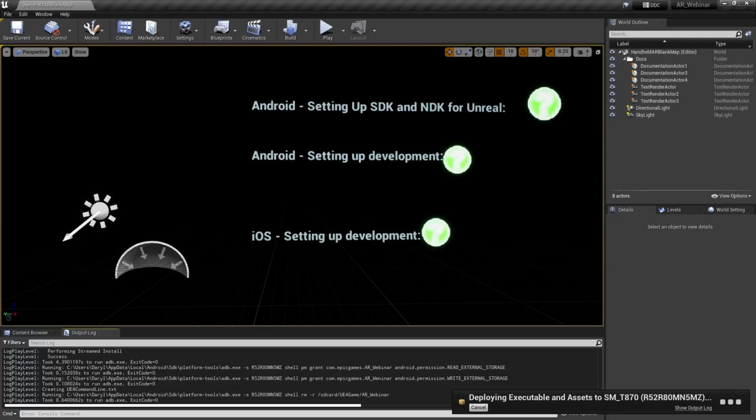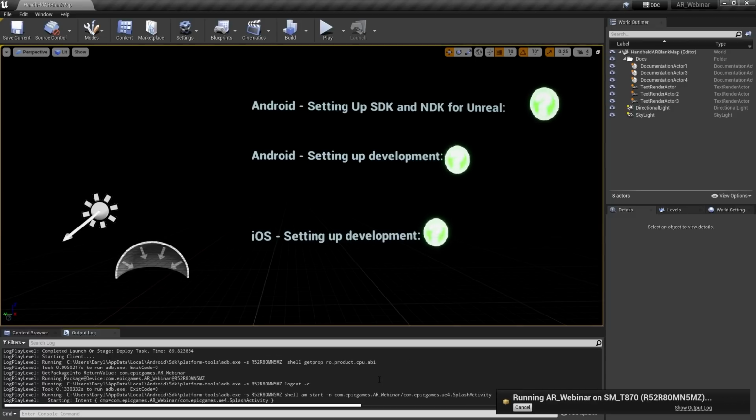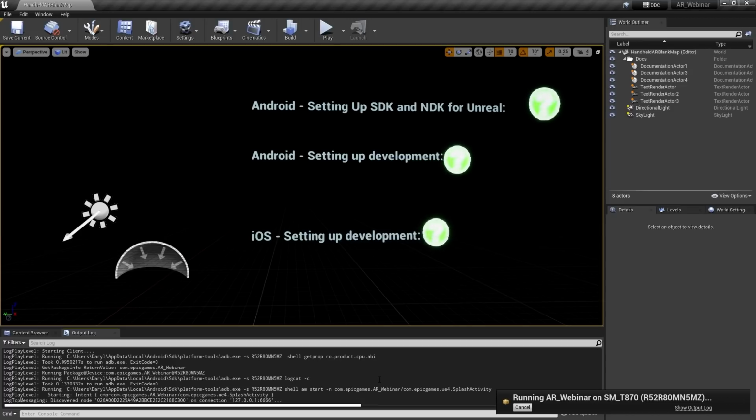All right, great. So it's now running on my Android device, and we have successfully deployed this application onto the Android. So just like that, it's done. Pretty straightforward.